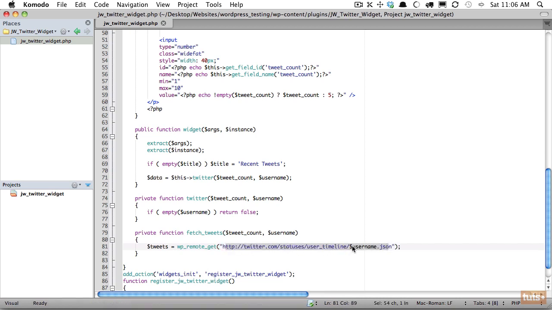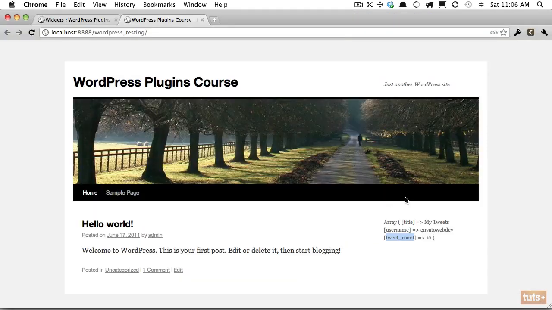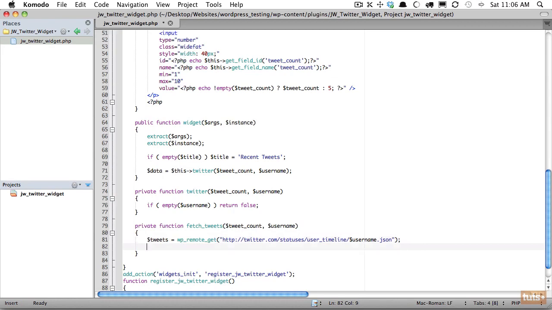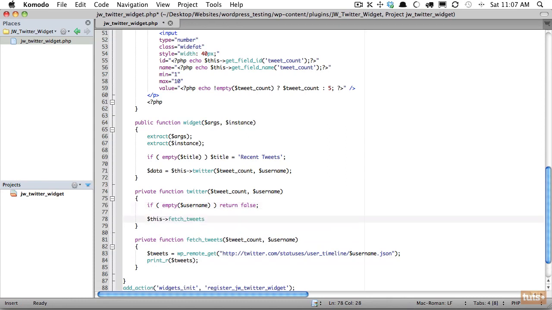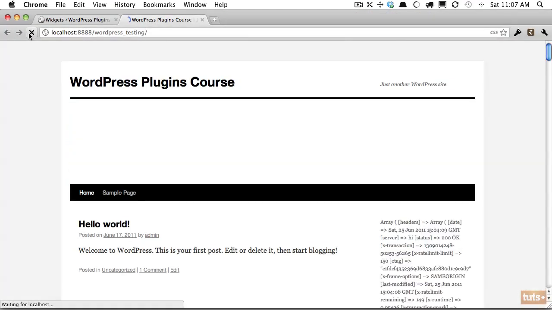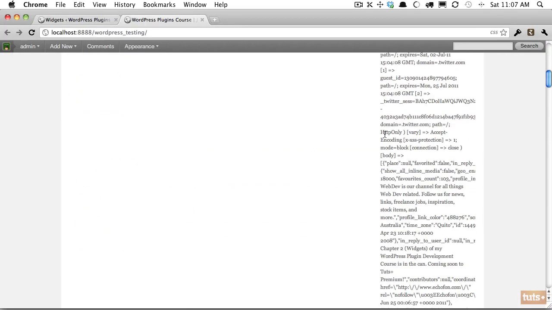I'll enter that right now, and note that I'm substituting the username that the person types in to the Twitter widget right here. So let's see what is returned now. I'm going to print r tweets. Now, this function needs to be called, so we'll do it manually. Tweets, like so. Come back, and I'm going to refresh the page, and now we have this massive array.